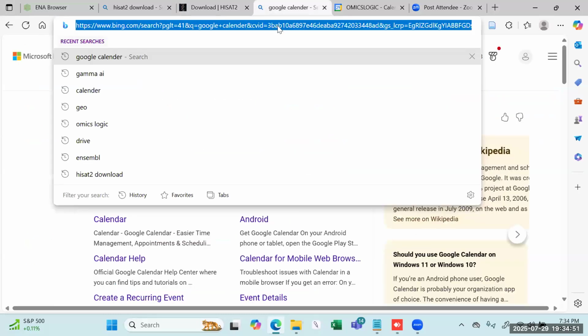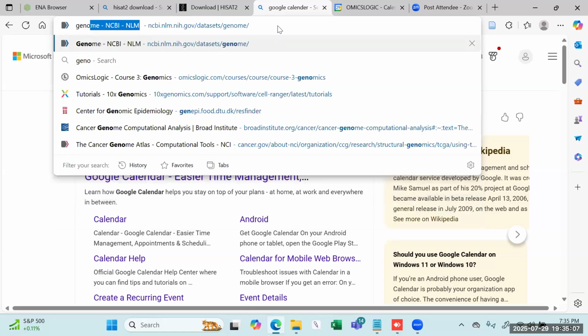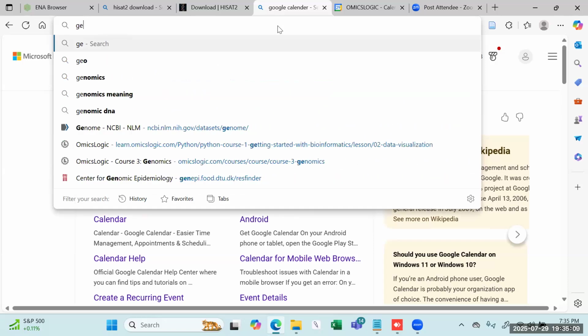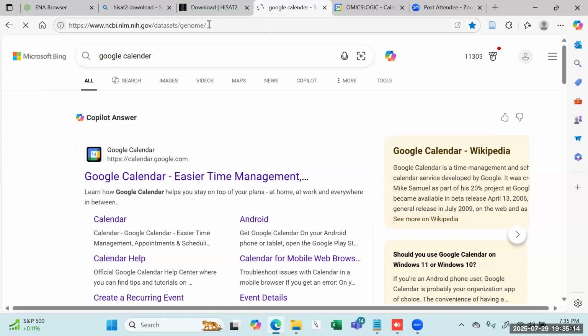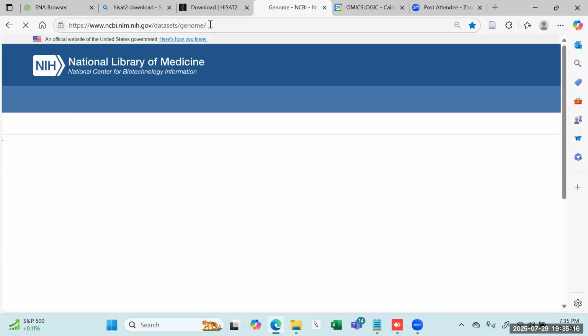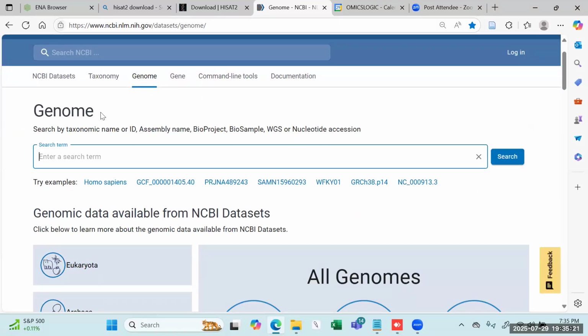There are two databases that you can use for this particular GTF file. Whenever you are doing the feature count, you have to have this particular file because it will be taken as an input by the featureCounts tool. The first database that you can use is NCBI Genome. This is a database from where you can fetch all the different files.